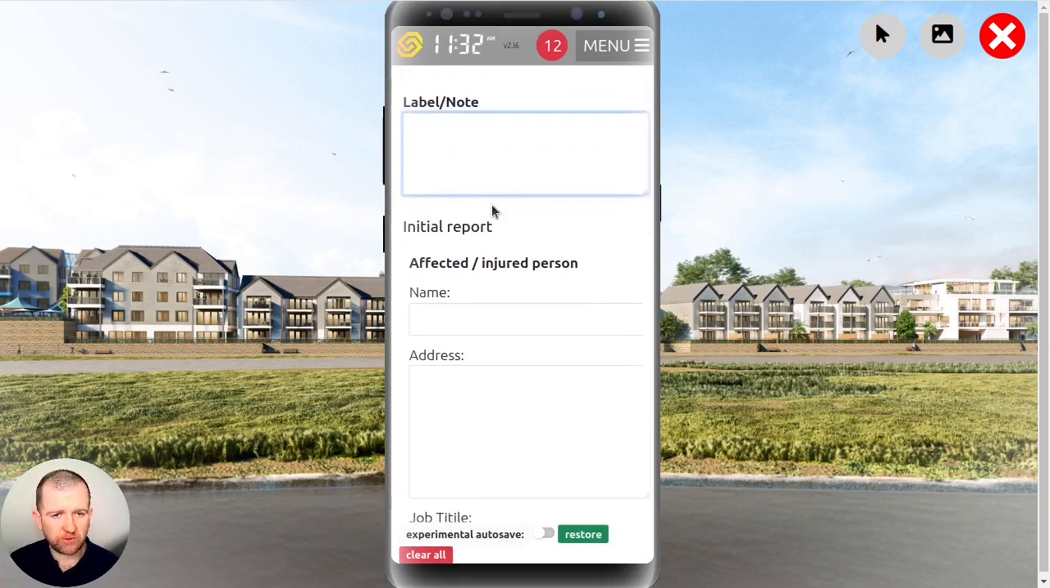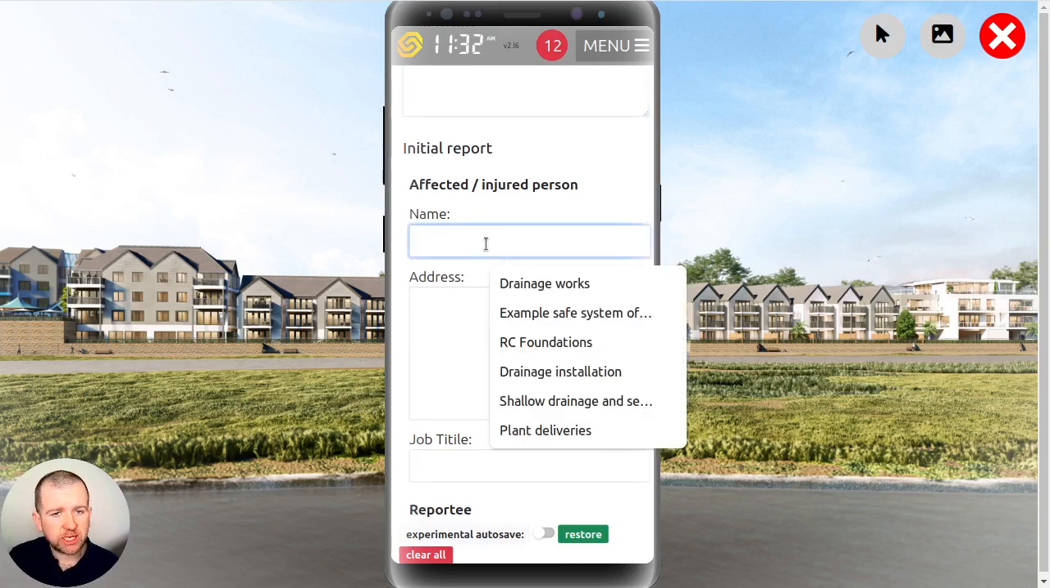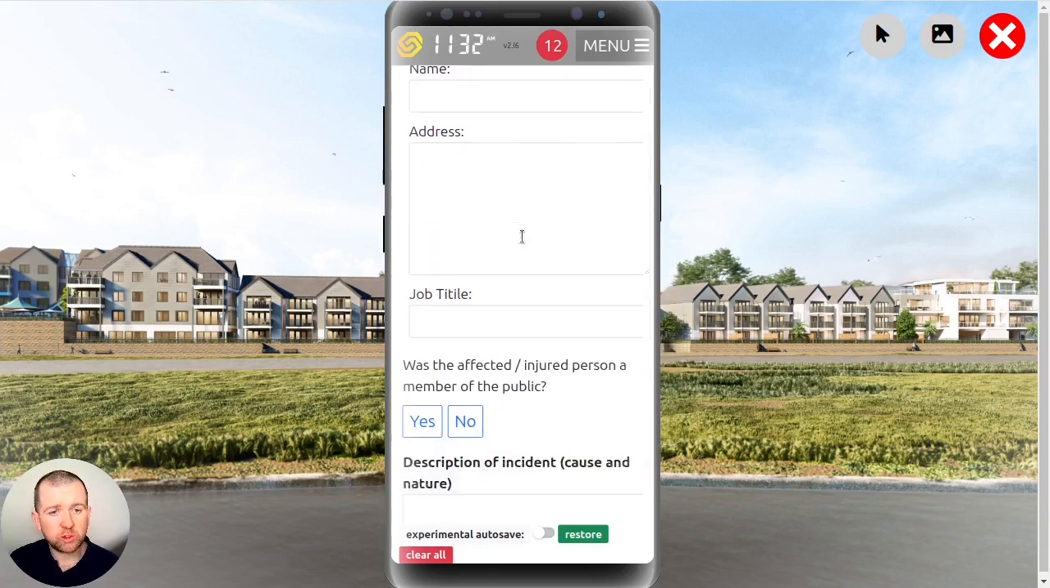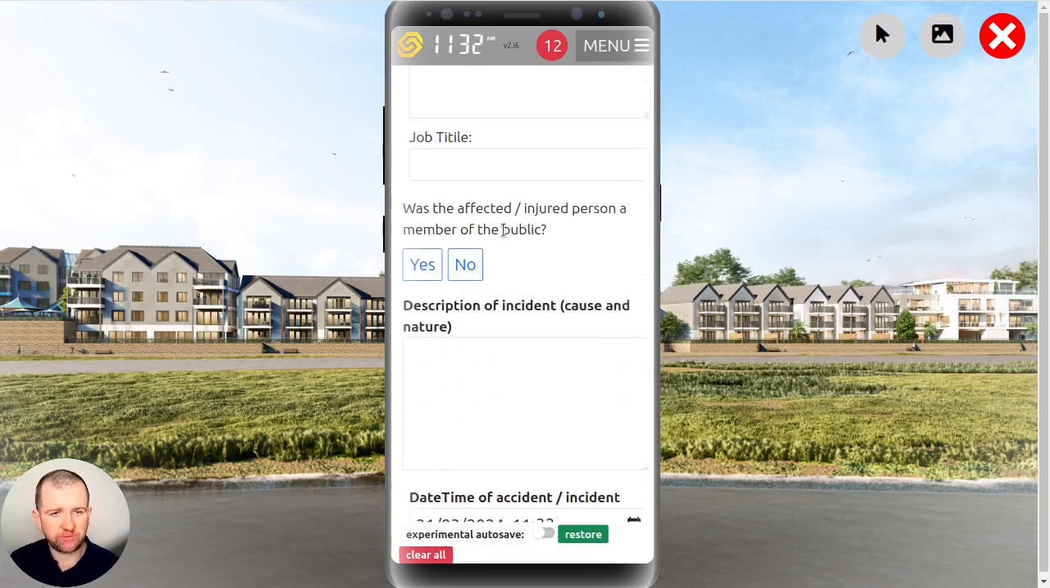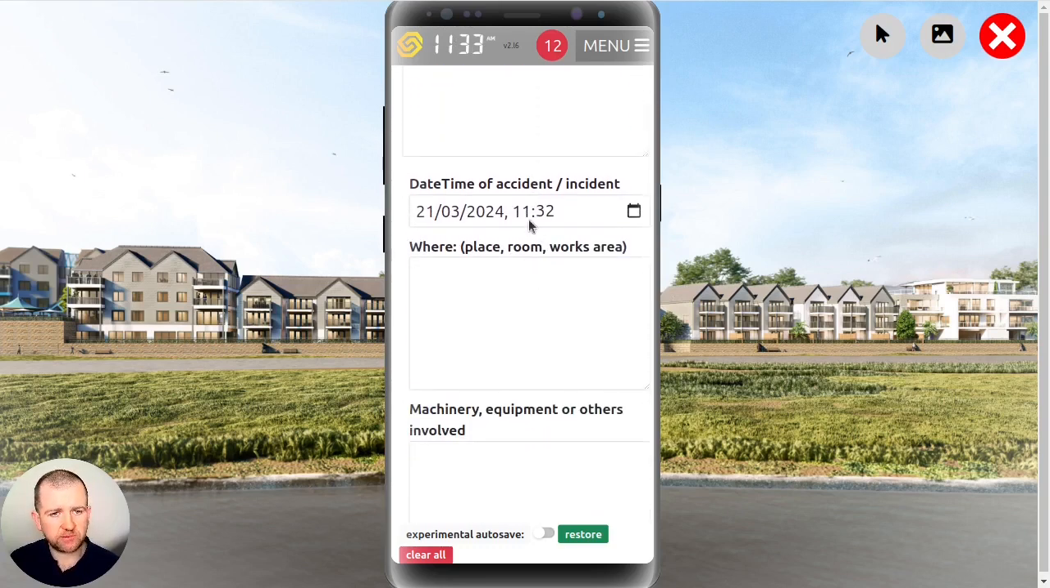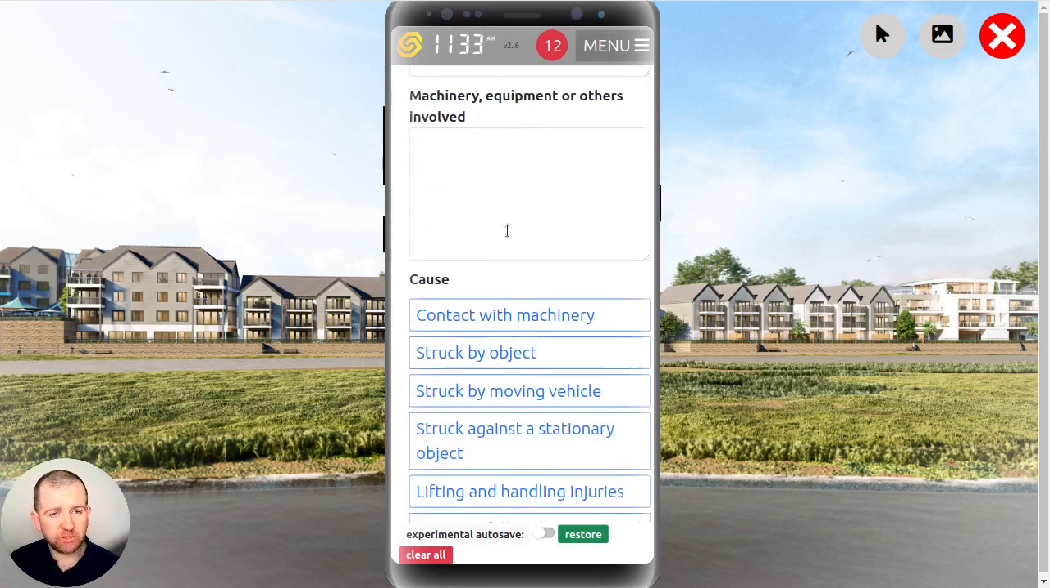We can give it a note if we need to, but the report itself is just a case of filling in who the affected person is, their address, their job title, who's completing the report if that's different from the person who was affected. And again, the questions will be built out in the background, but is it a member of the public? We'll look for a description of the incident, times, where, machinery it was used.